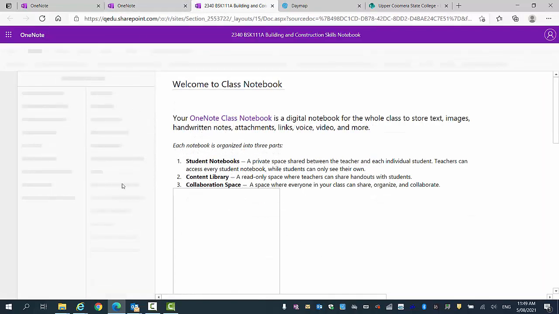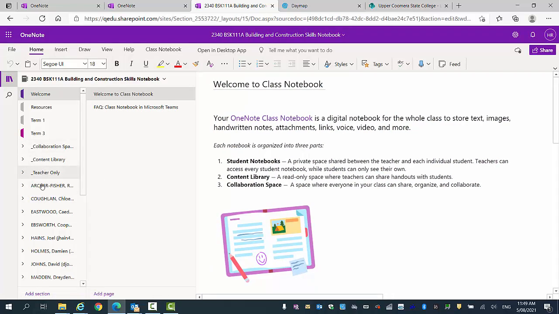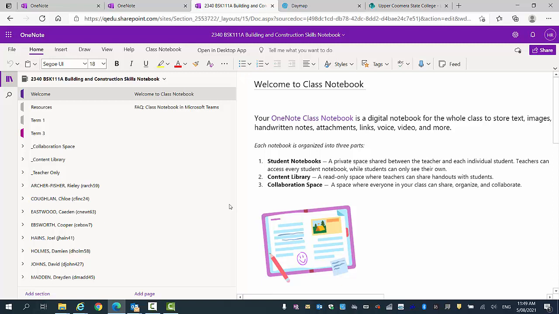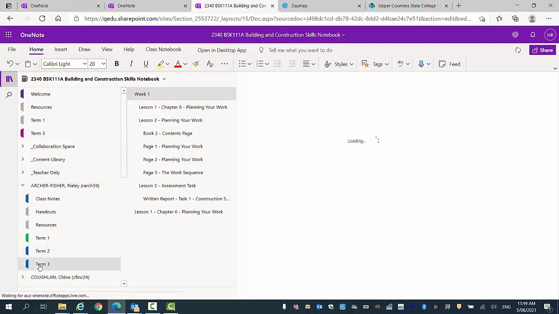What you're going to see is a little bit different to your screen because I have everyone here, so I can see everyone's OneNote. I can see how you're progressing as you enter your work into those pages. What we're going to need to do is find term 3. Click on that. I might open it up from your view. So if we click on term 3.